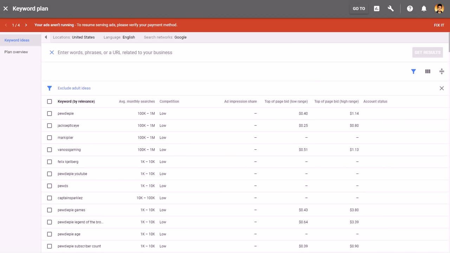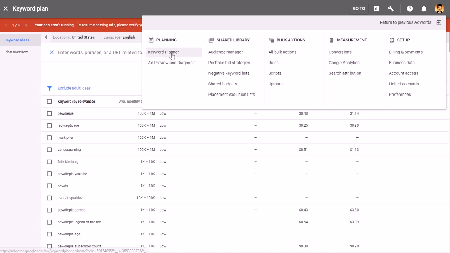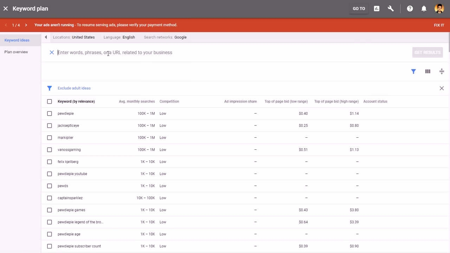So for instance, if you were to go to the keyword planner, once you have an AdWords account, just go to the tools section right here and then go to keyword planner under planning, and then you can type in a phrase. So if you type in PewDiePie, for instance, the traffic is good, but the bid is not much. The bid is what tells you how much you could get paid per 1,000 views. Not exactly the number, but the higher it is, the more money you'll make per 1,000 views.